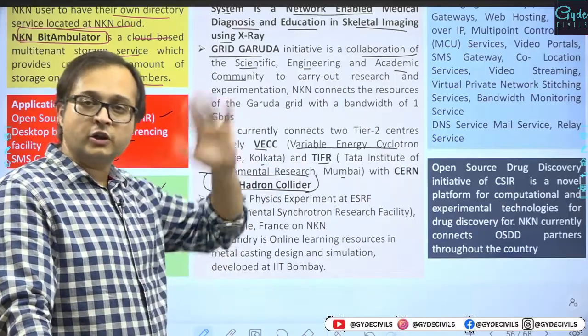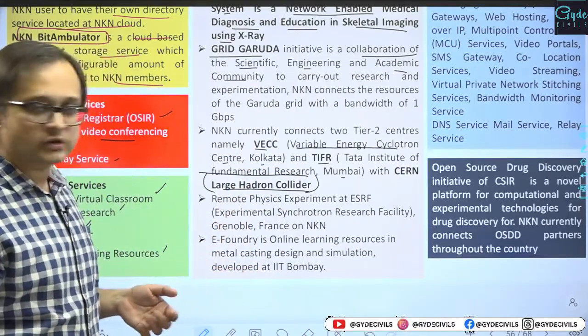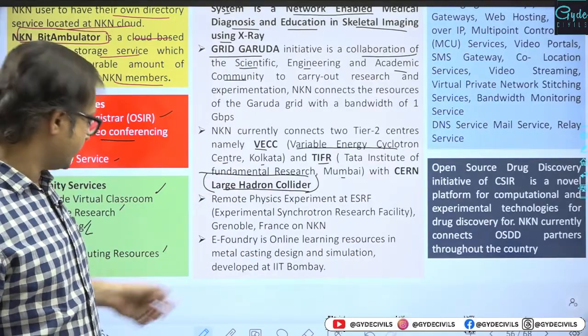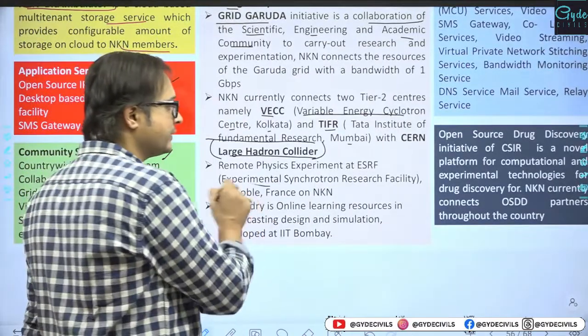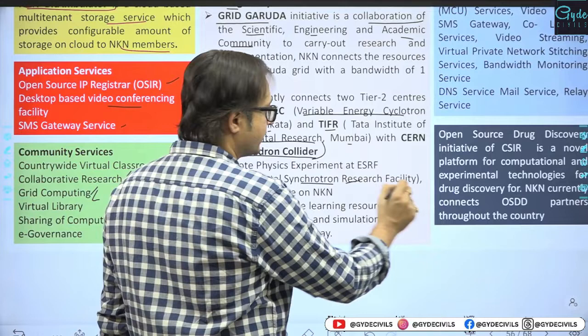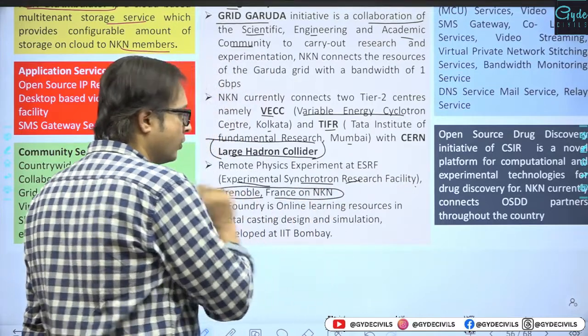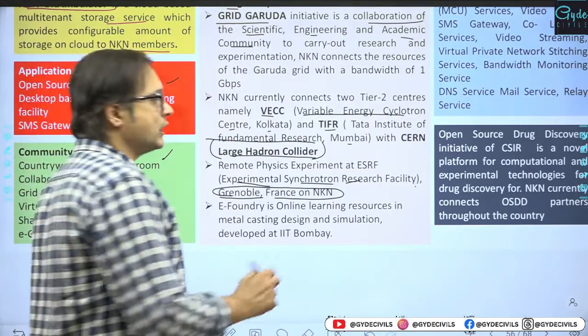So local and global institute based collaborative research, or exchange of ideas, can be established with the help of the National Knowledge Network. This is an example of it. Then remote physics experiments at the experimental synchrotron research facility in Grenoble, France, can be held over the National Knowledge Network, which helps to create a virtual lab.